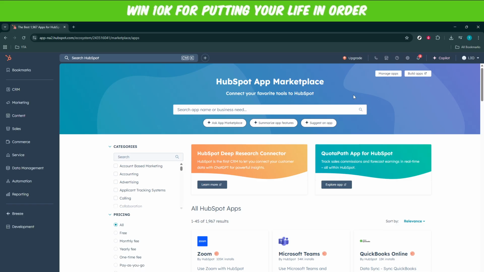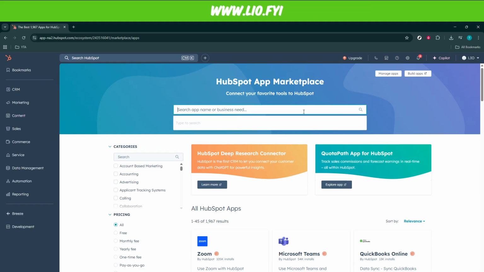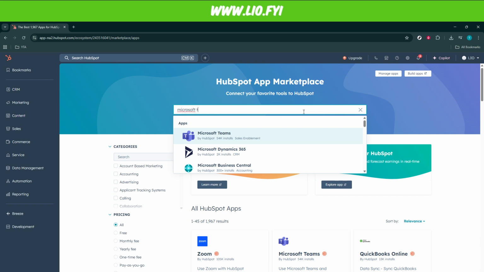Now, in the search bar, type in Microsoft Teams. This will narrow down the available apps to just what you need and is a great way to quickly find any app in the marketplace. Immediately, the Microsoft Teams app should appear in the results. Click on it to begin the integration process.